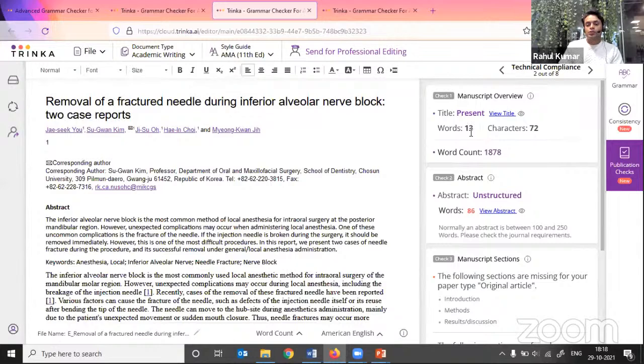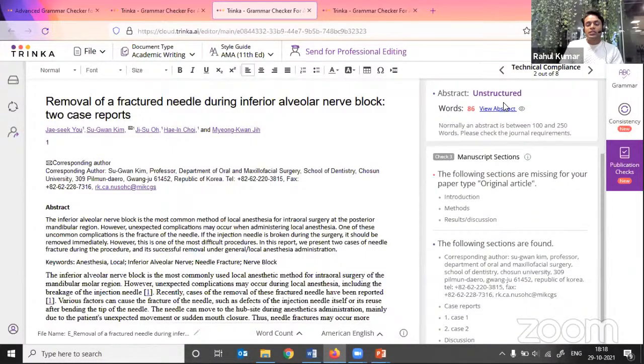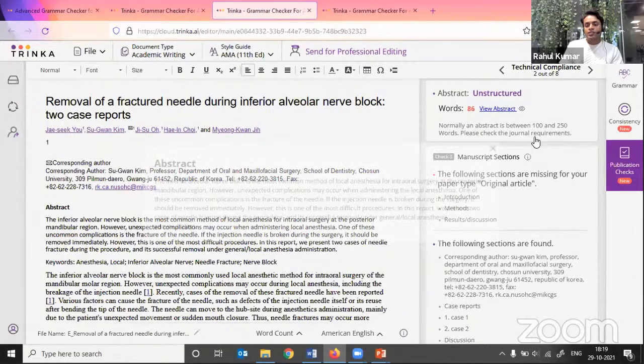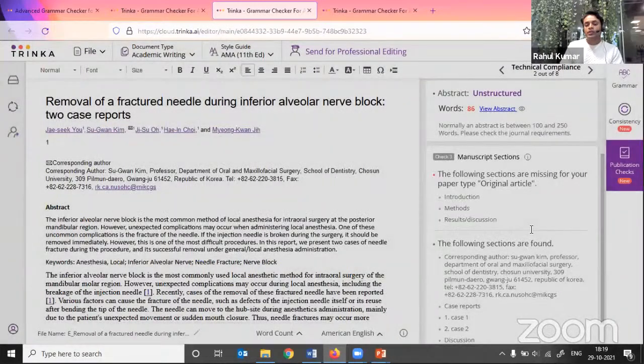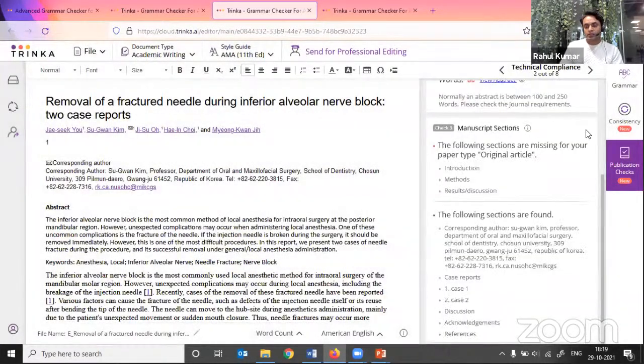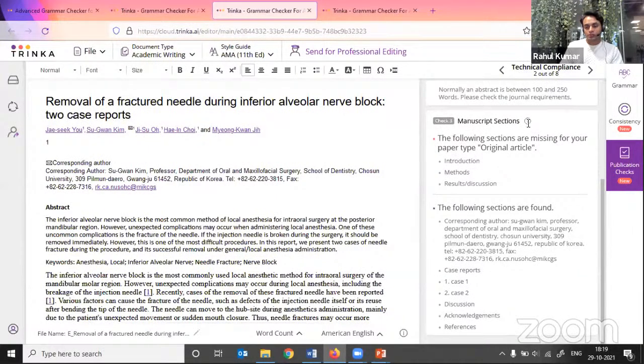For example, the inclusion of a title. Some journals might want you to not include it in the main manuscript for blinding reasons, the affiliations, the abstract. All of that is completely understood by Trinka's structural engine as well. And the suggestions then that you get in terms of this technical compliance checklist will help you in making sure that you meet the requirements that the journal imposes before submission.